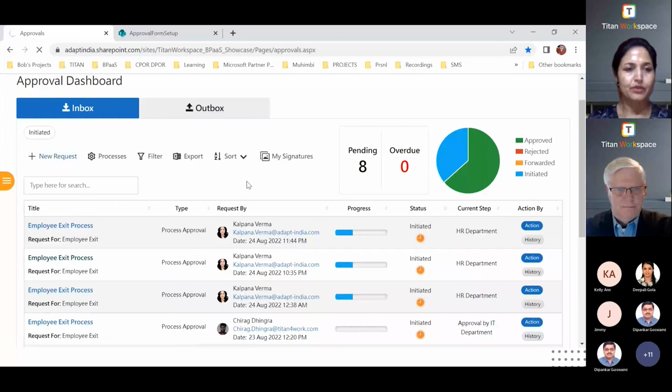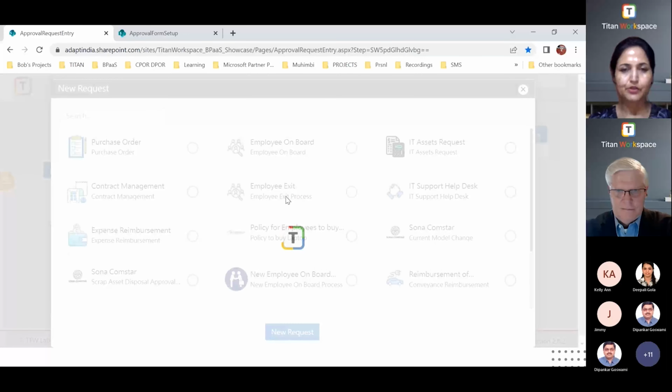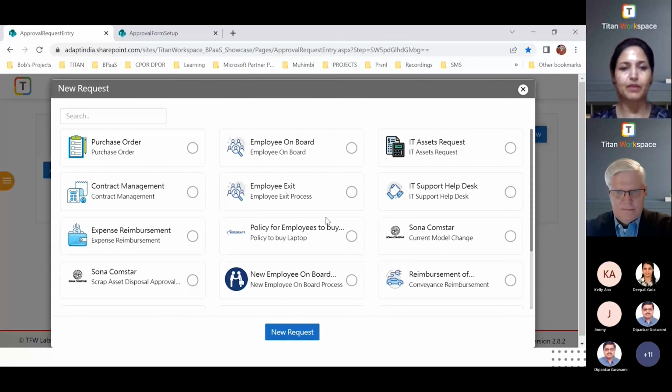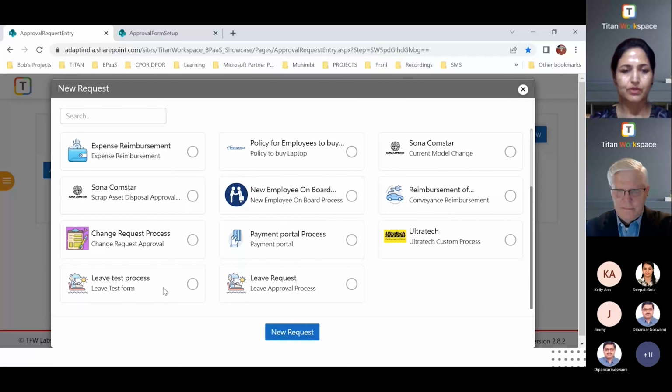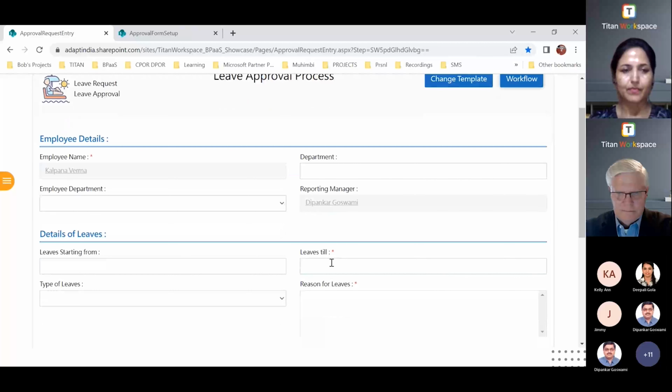So I just click on new request here, and it will show me all the processes which are available within my organization. So this is the one which I just created, and I create a new request here. Okay, so this actually is designation. I can actually go back and edit this also.